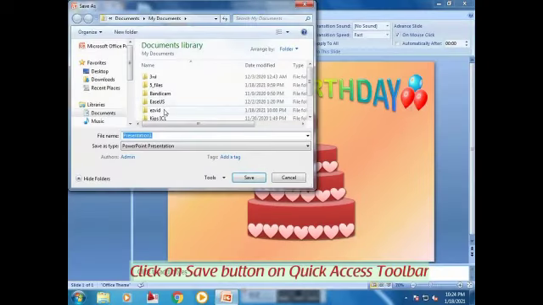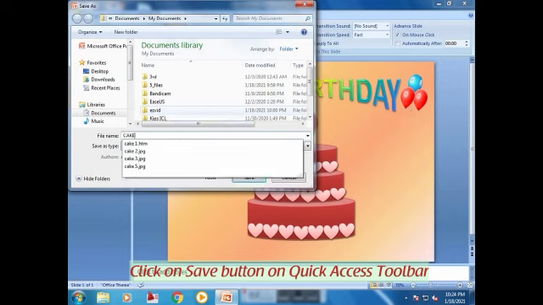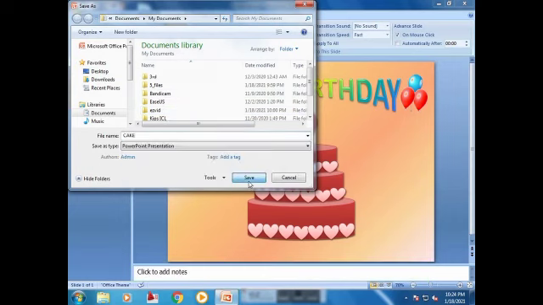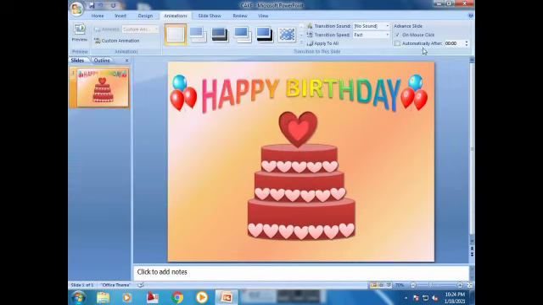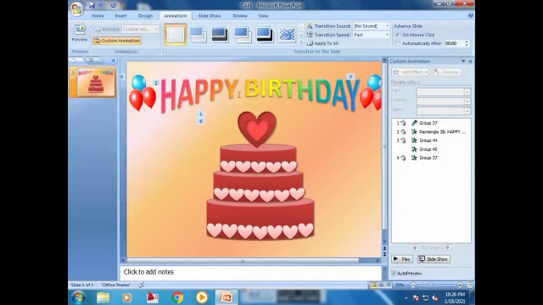Now click on Save button on Quick Access toolbar. Type your file name and save your file and close the PowerPoint.